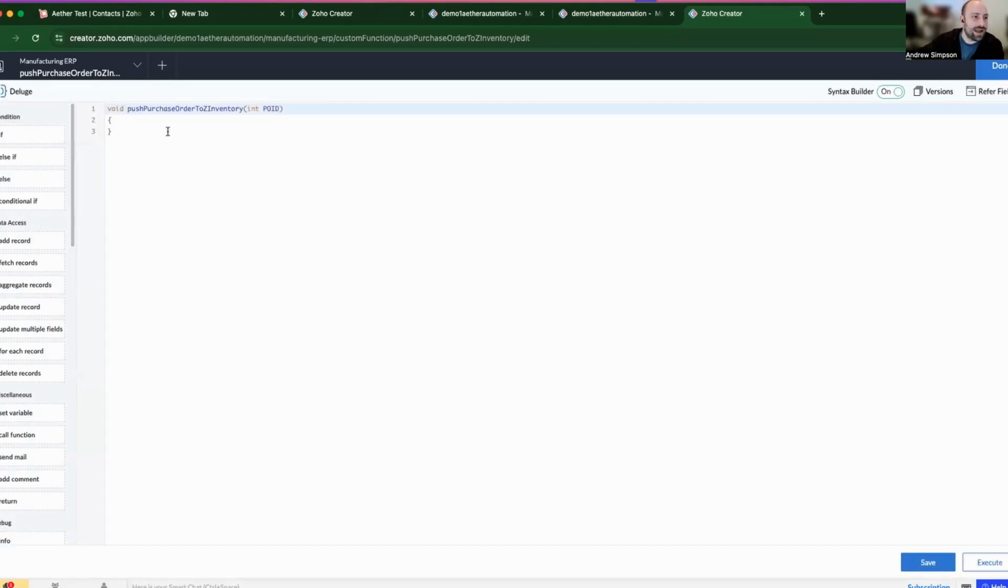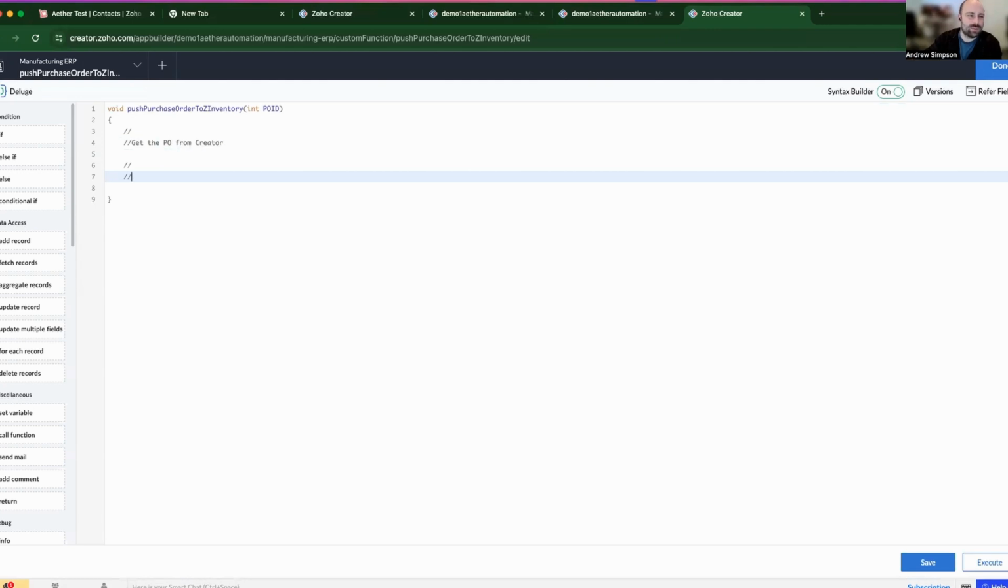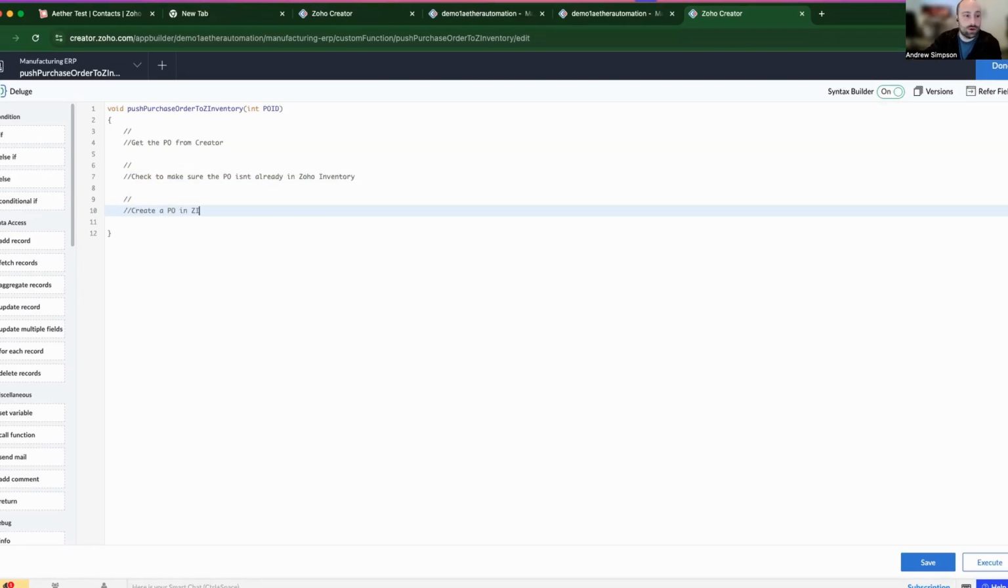So we've got our function, and we want to start with defining what we want this function to do. First thing we want to do is get the PO from Creator. And then we want to check to make sure we're not making duplicates. So check to make sure the PO isn't already in Zoho Inventory. Then we want to create a PO in Zoho Inventory.